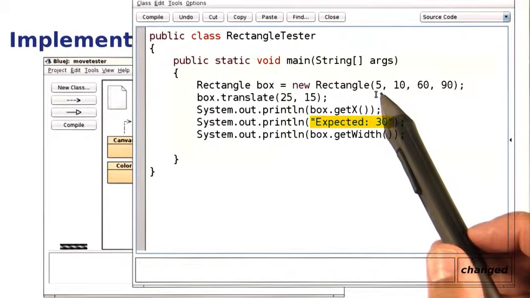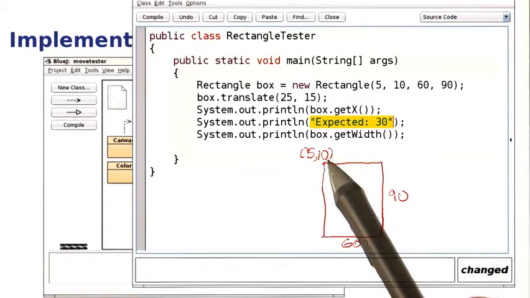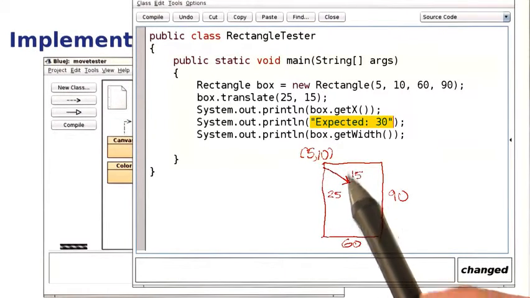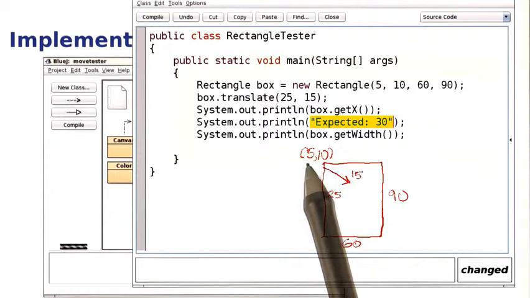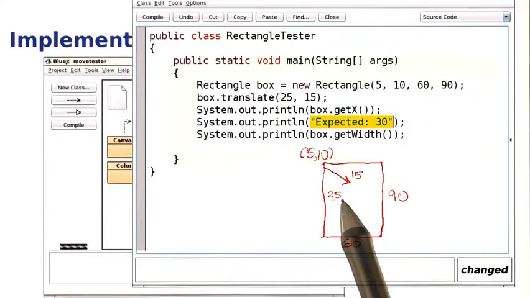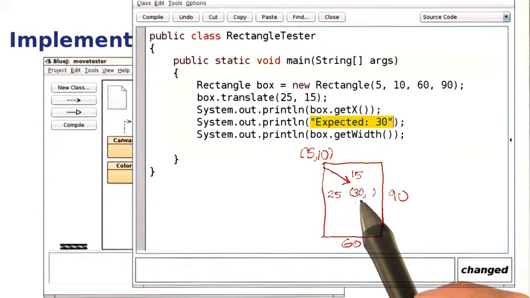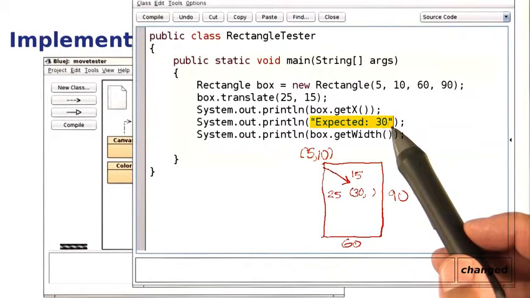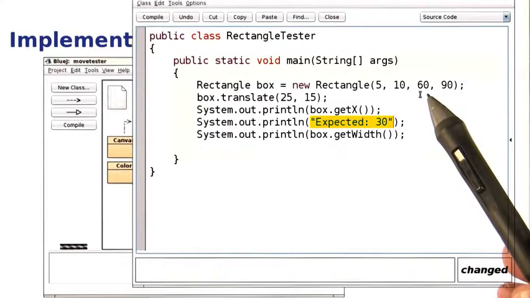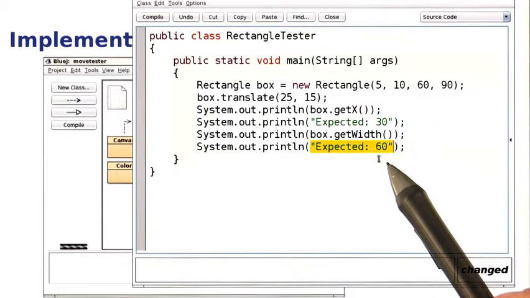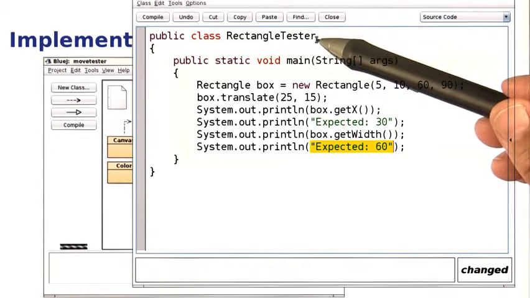The x-coordinate of the rectangle is at 5, the y-coordinate is at 10, and now we translate it by 25 pixels to the right and 15 pixels down. So we have a 5 translated by 25 pixels, so we expect that the x-coordinate is now 30 pixels, and that's what I'm putting here. What about the width? The width is 60, and moving the rectangle shouldn't change it, so we'll expect it to be 60 again. So this is a good example of a tester program.